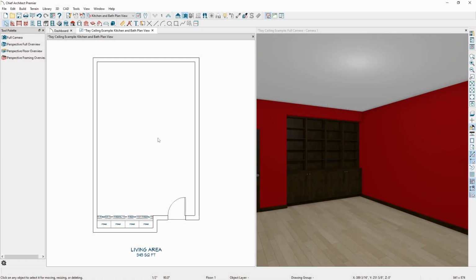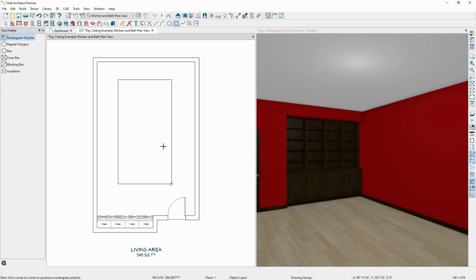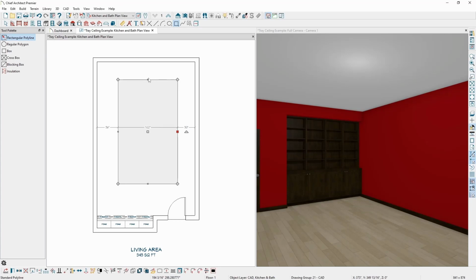In this particular plan, I want to put a tray ceiling that's 30 inches from the edge of the room with a rounded edge by the door. To do this, I'll start by drawing in a CAD rectangle. Then I'll use my temporary dimensions to set each edge to be exactly 30 inches from the walls.